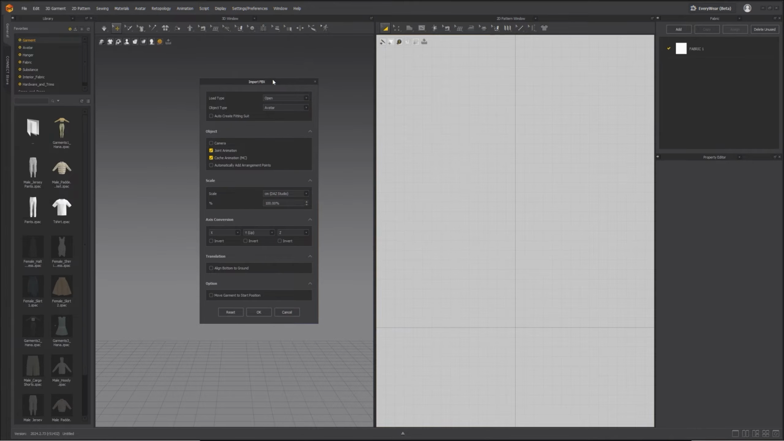Design a set of clothes in Marvelous Designer. When you're ready to design your clothes, import your animated avatar into Marvelous Designer or Clo 3D.